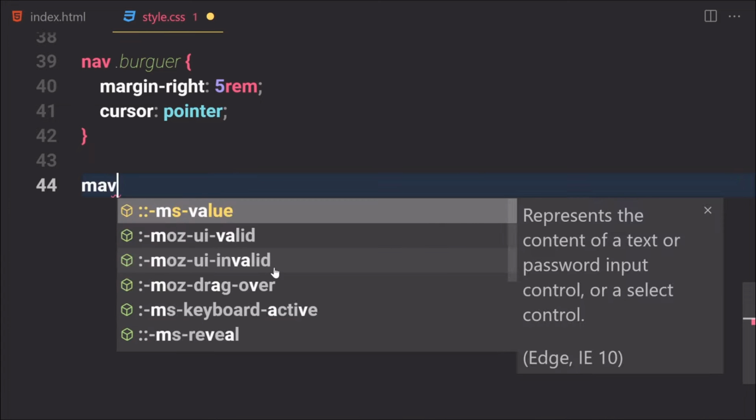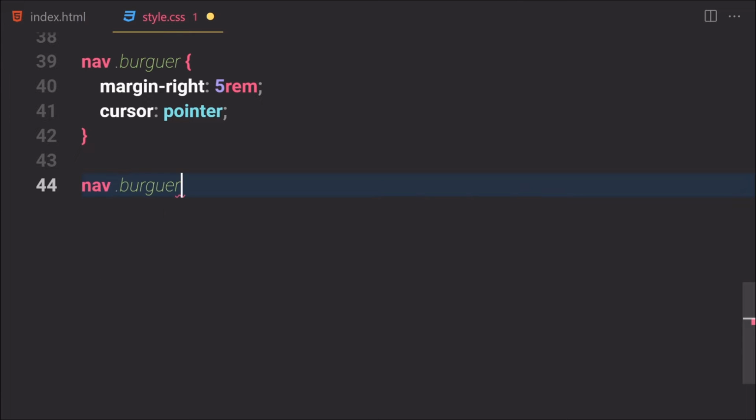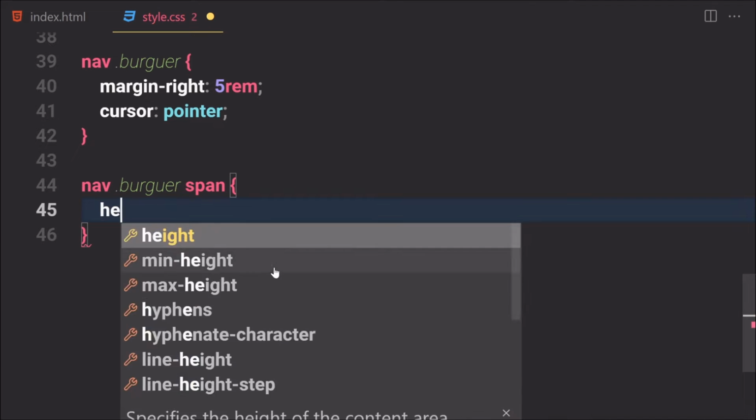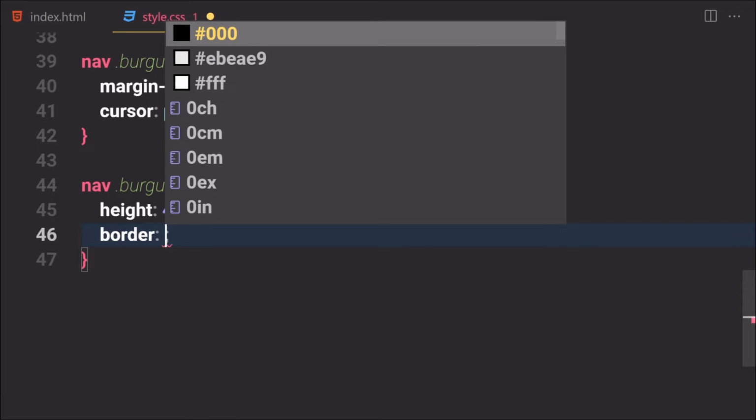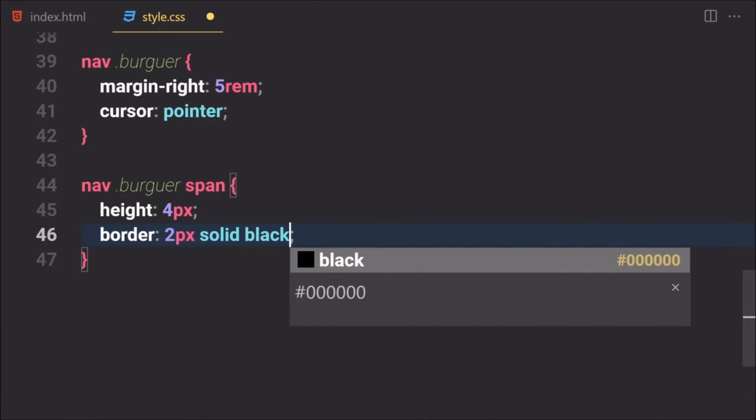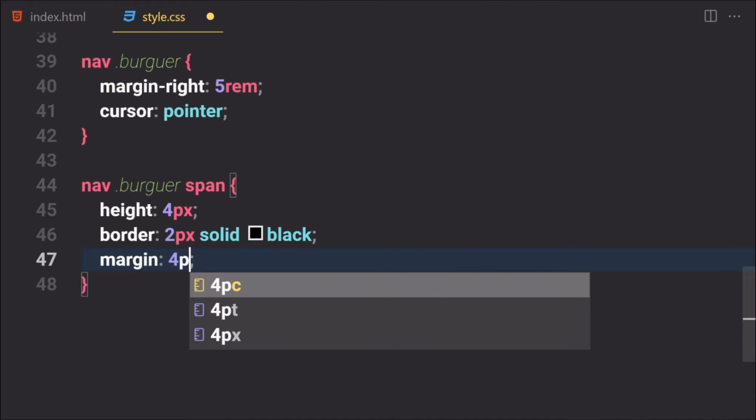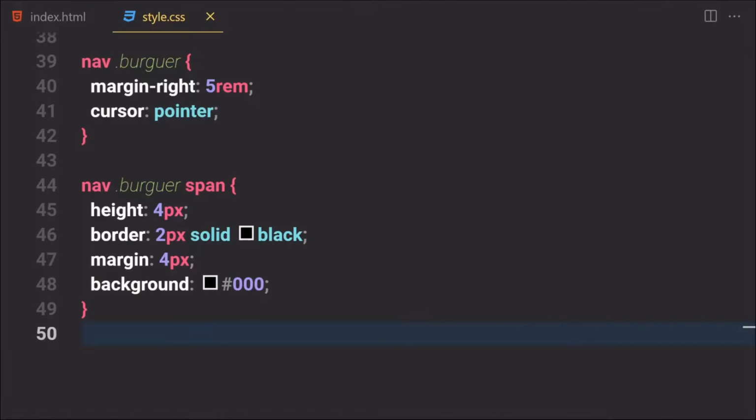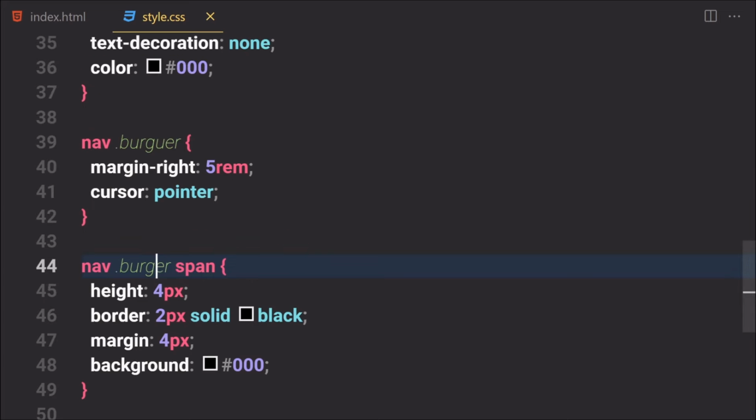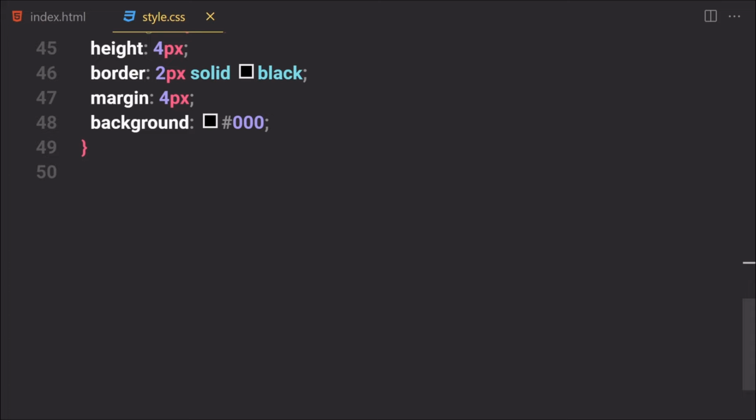So we are going to be using navigation first of all, nav, then we have our burger, and now let's select our span. Here we are going to give a little bit of height, like 4 pixels. And now let's write border of 2 pixels solid and totally black. Now let's give it a little bit of margin all around, like 4 pixels, and background will be totally black. Now if you save that, and I guess you cannot see that, I don't know what's going on. Alright, so we have our navigation, then we have burger, and now if you save that, yep, we are getting it, and this is also a burger. Yep, both of them are now currently working.